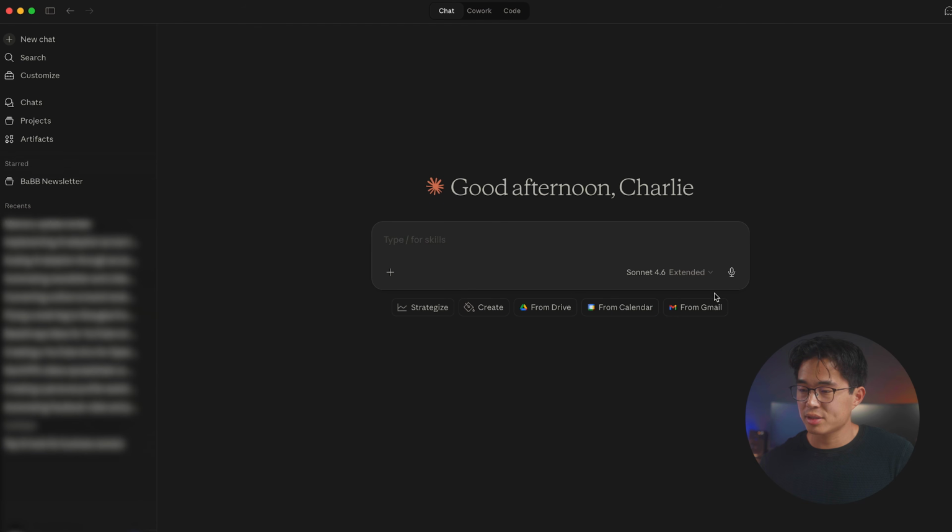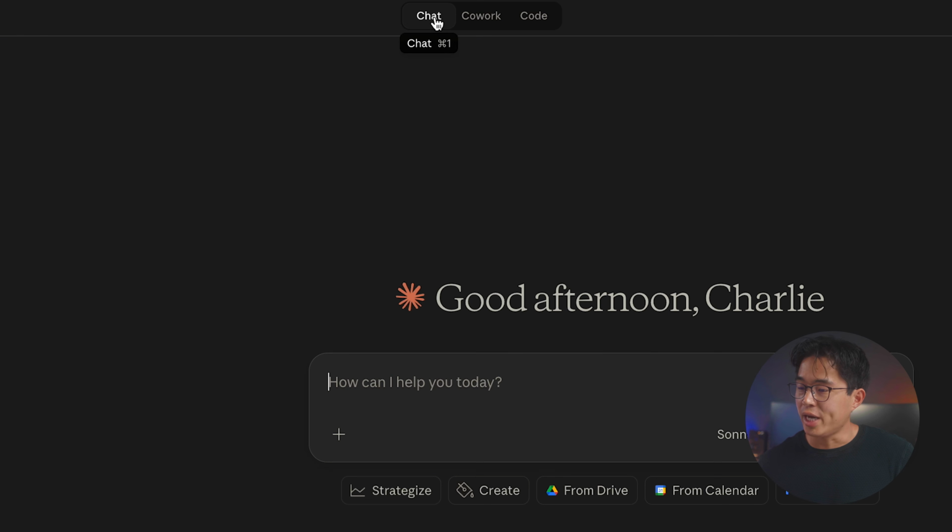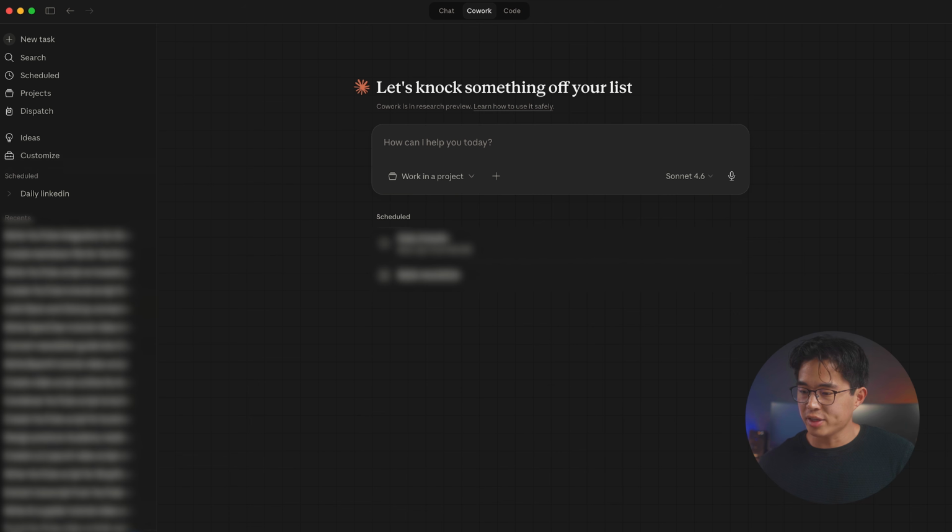Really clean interface. If you come up to the top, you can see we have the chat, Cowork, and code modes. Chat, you already know how to use. It is just like ChatGPT. Now let's click on Cowork. And this is what the interface looks like in Cowork mode. You can see we have a few new things here. We have scheduled, projects, dispatch, and we also have ideas and customize.